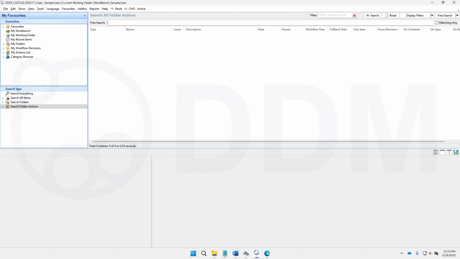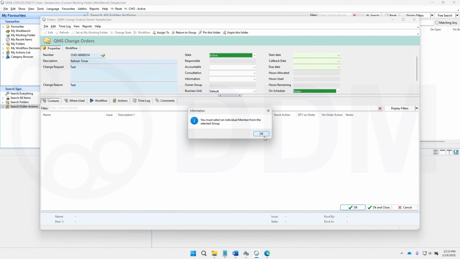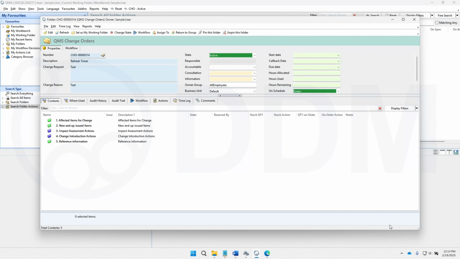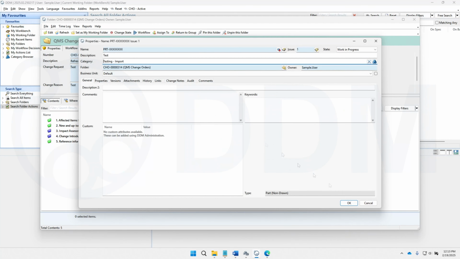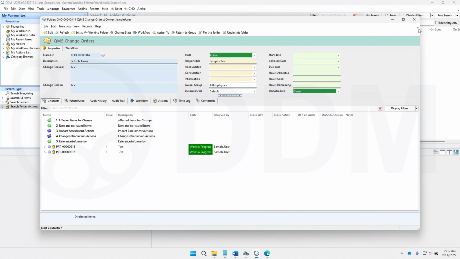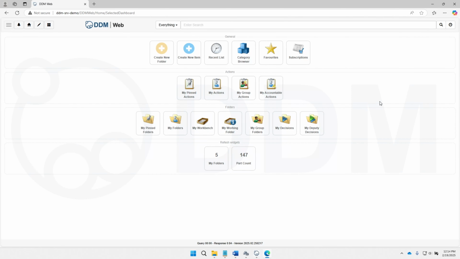We now head over to the DDM Office client. We will create a new folder. We will create a change order. We will assign this to the sample user. And in here we will create a couple of new parts. Now those parts are created, we can close the file, and we can leave the Office client.